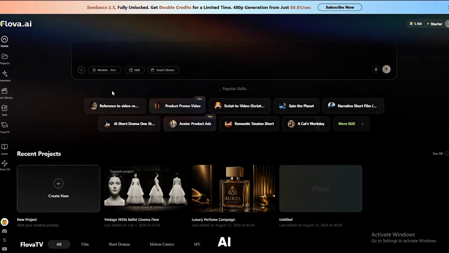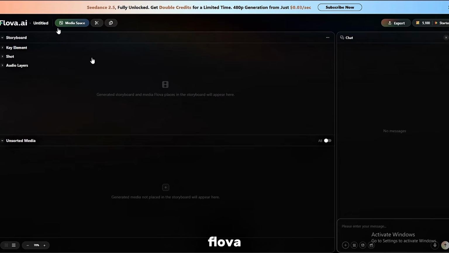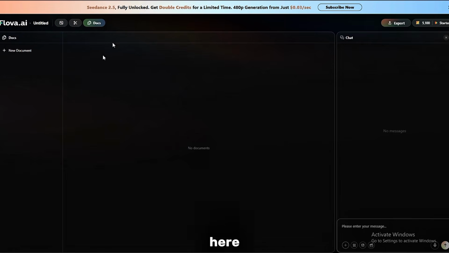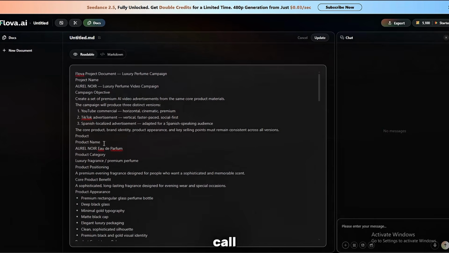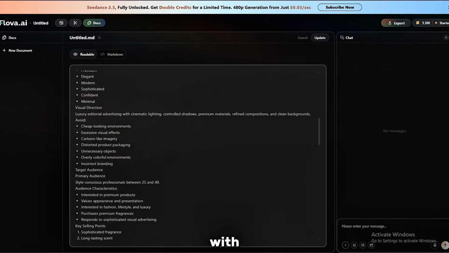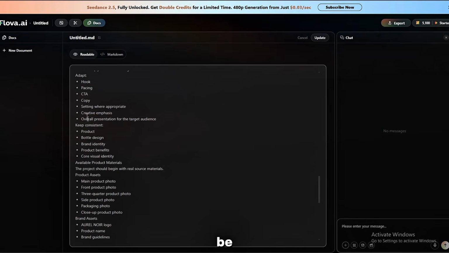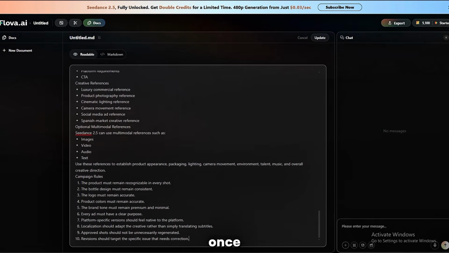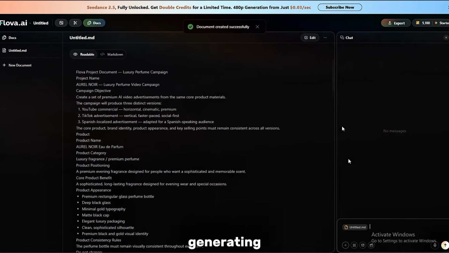Instead of starting with AI generation, the first thing I do is set up the project document. I start by creating a new project and adding the product information Flova needs to understand the campaign. Here, I add the product details, key selling points, target audience, brand direction, campaign goal, platform requirements, and call to action. For this example, I'm creating a premium ad for a luxury perfume brand with a clean, modern, and cinematic brand direction. I also define where the ads will be used and what I want each version to achieve. Once all of this information is added, Flova has the project context it needs before we start generating any video.